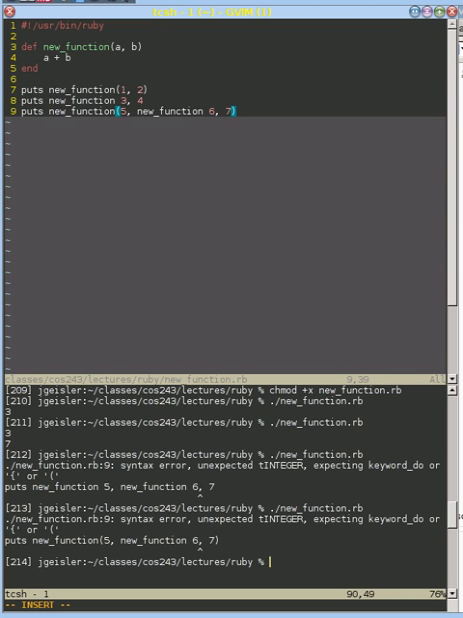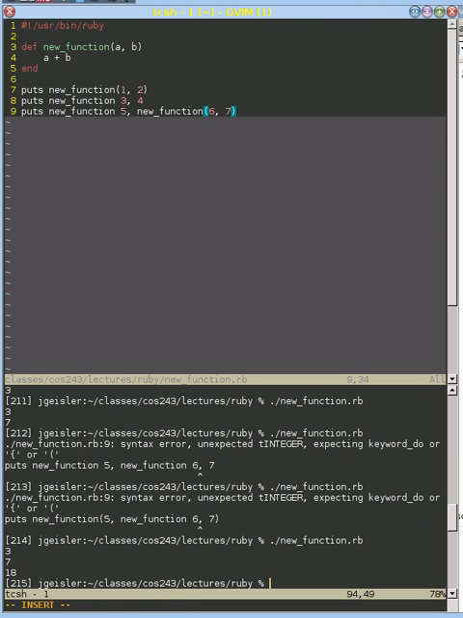What we have to do is put the parentheses around here. Now it is unambiguous. This comma is inside these parentheses, so it must be for those parameters. And so this becomes then the second parameter to this new function call. And so if we run it now, everything works like we want. So 6 plus 7 is 13, plus 5 is 18, exactly what we got down here.